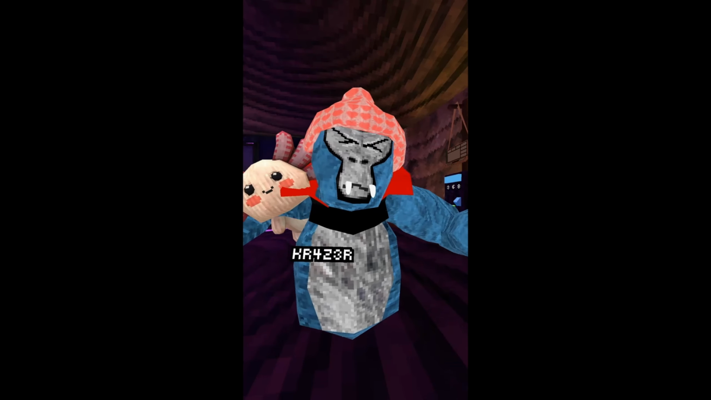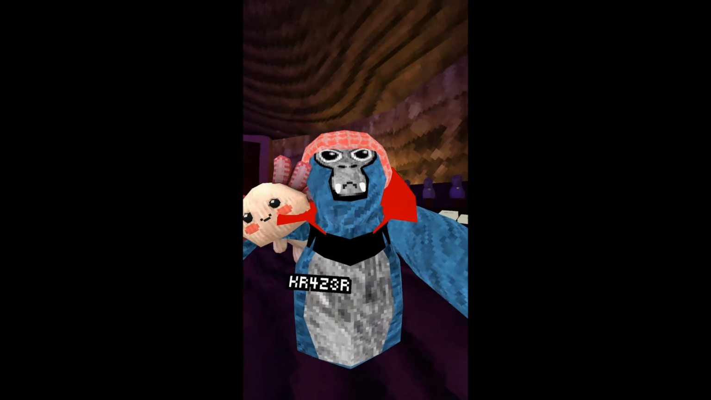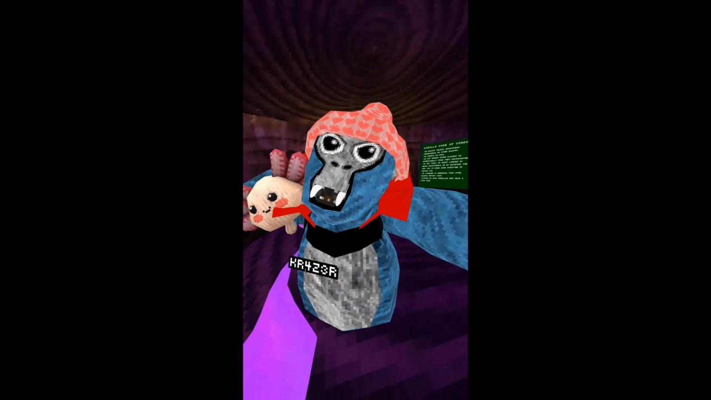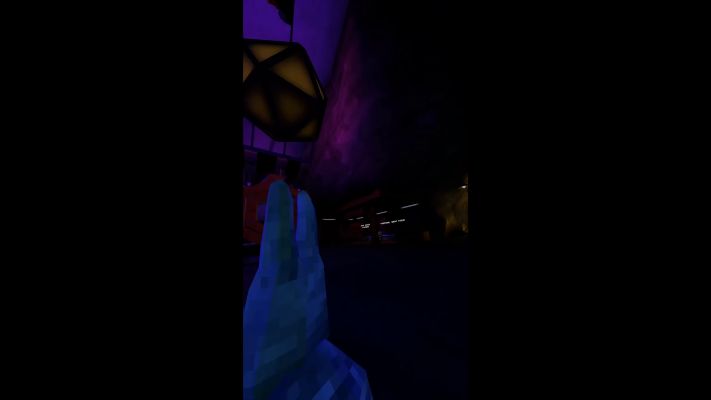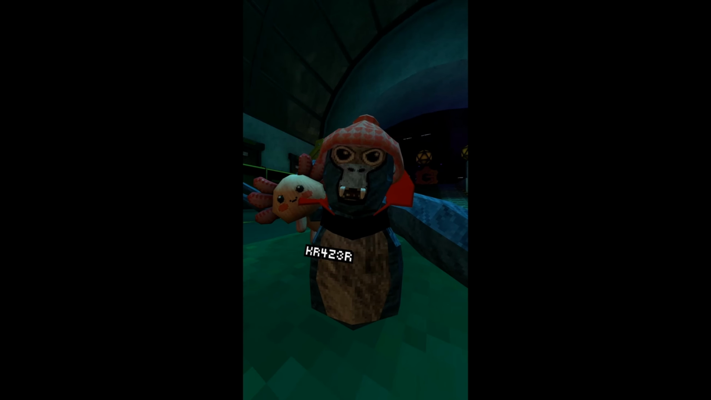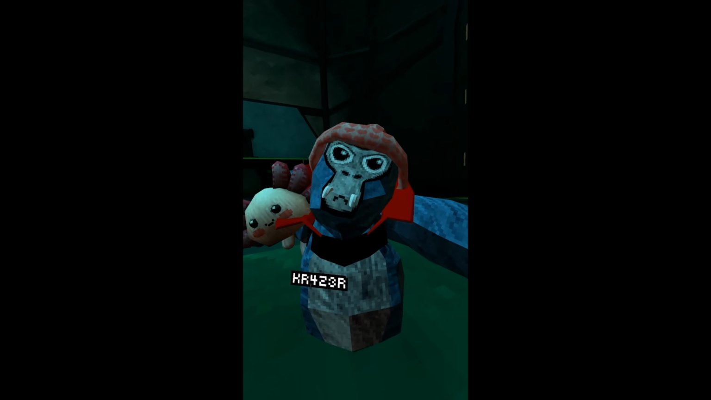Have you ever wanted your own Gorilla Tag profile picture, but you're either broke or you don't have a computer? Well, I have the solution for you. So the first thing we're gonna wanna do is go down to Ghost Reactor. Now that you're in Ghost Reactor, you're gonna wanna come down over here. Then what you're gonna do is you're gonna pull out your camera and you're gonna take a picture. And now you have the perfect Gorilla Tag profile picture.